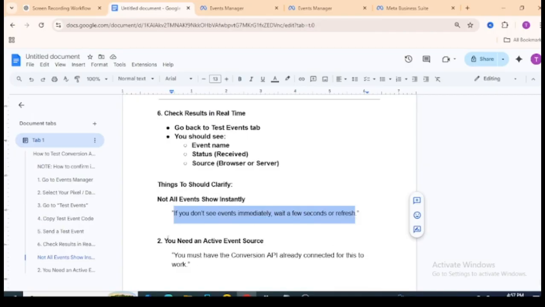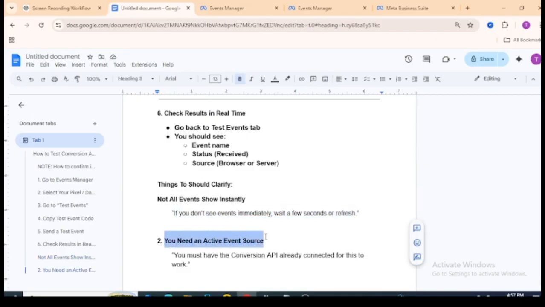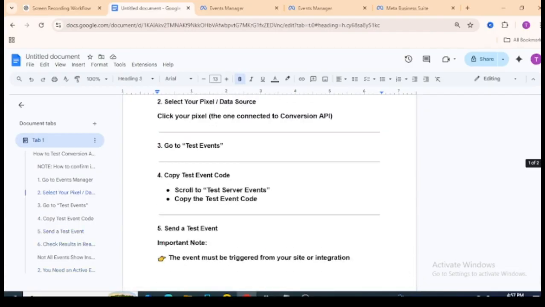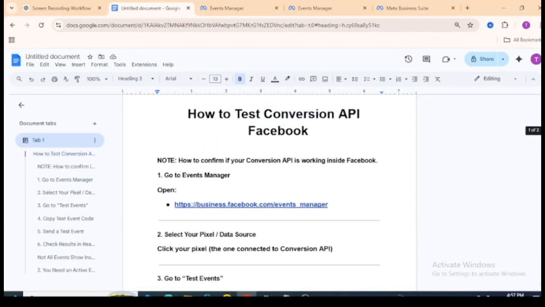Another thing you should know is that you need an active event source. You must have a conversion API already connected for this to work. It has to be already connected for you to be able to test. If it's not connected to your website or your app or something, it's not going to work. It has to be connected already.